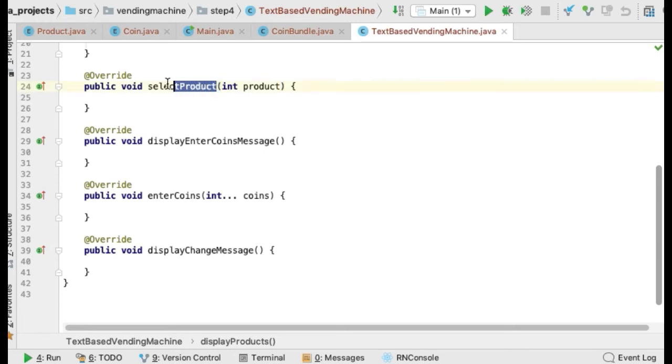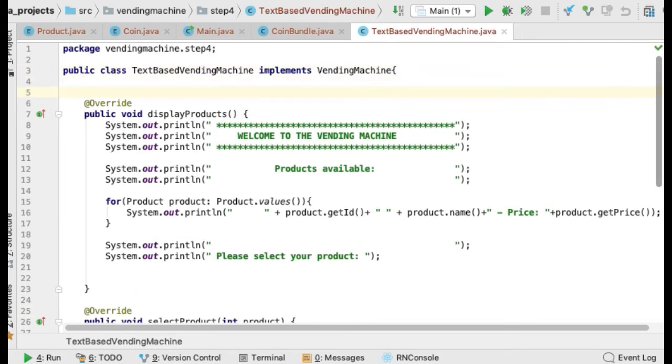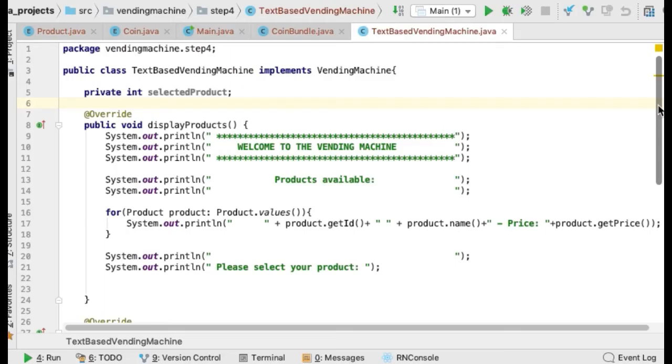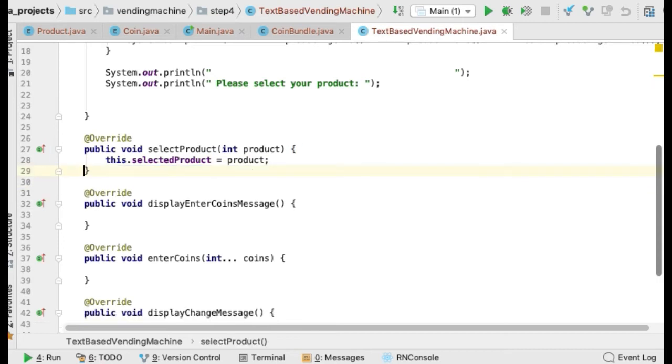Next method is select product. All this method needs to do is save the product selected by the user in a variable. So we are gonna add a field to our class, and then we will do selected product equal to product. So the selected product is now saved in a class variable so we can access it later on.